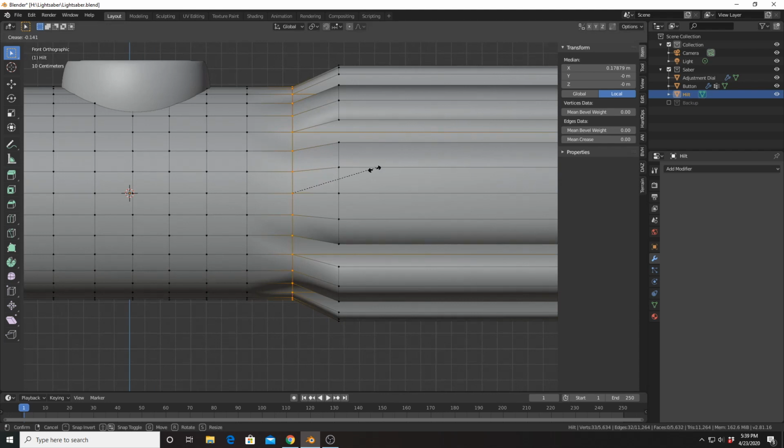No, so this is a situation where main crease really doesn't help. So we are going to have to add an edge loop. So hit Control R to add an edge loop, and then drag your mouse over to slide it over. Almost all the way to the edge.